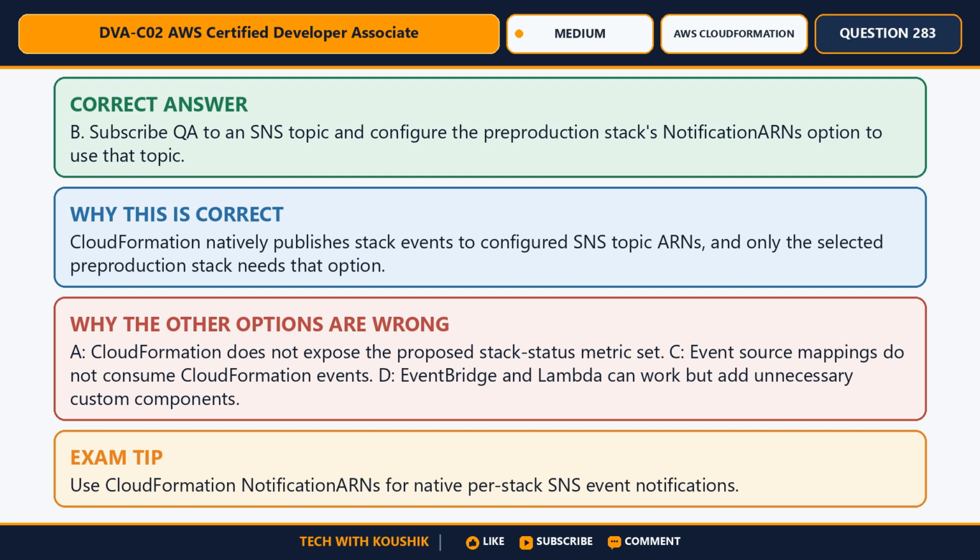A. CloudFormation does not expose the proposed stack status metric set. C. Event source mappings do not consume CloudFormation events. D. EventBridge and Lambda can work but add unnecessary custom components. Exam tip. Use CloudFormation notification ARNs for native per-stack SNS event notifications.